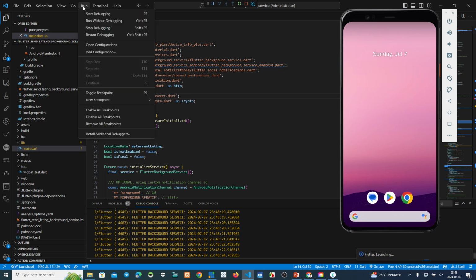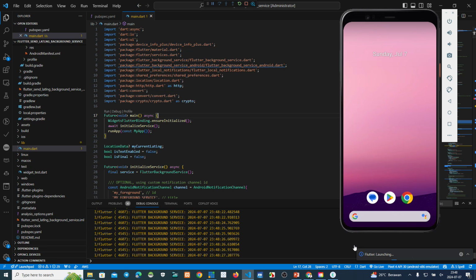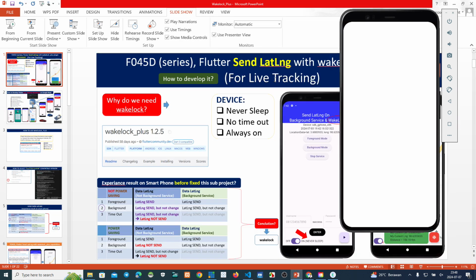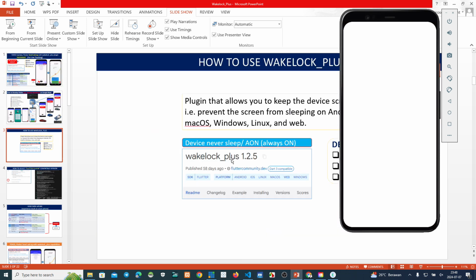Oh, what happened? Please, okay. You can see the result. This is the previous project, before we add the Wake Plus plugin. This is the name, Wake Plus. Where is it? Yeah, this one. Wake Plus plugin. We use version 1.1.6 because it depends on my Dart or my Flutter version.